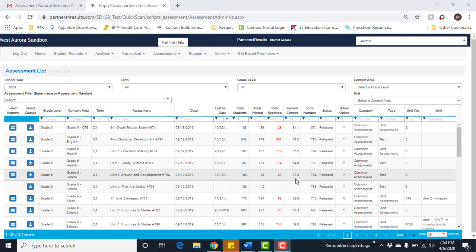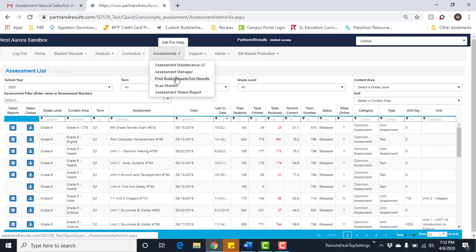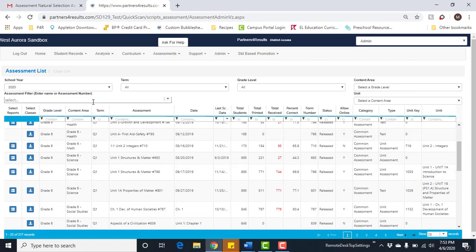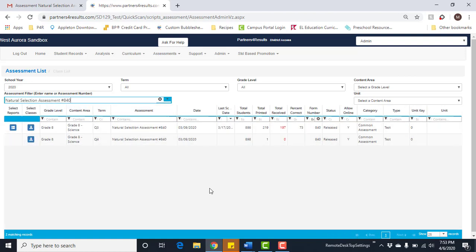In this video, we will go over how to set up and check to make sure that your custom bubble sheet is set up for online entry. If you go to the Assessments tab and click Print Bubble Sheet, Get Results, it will pull up your assessment list. Here you will be able to scroll through your assessments, or if you go to the assessment filter, you can type in the number or name of the assessment that you are looking for.